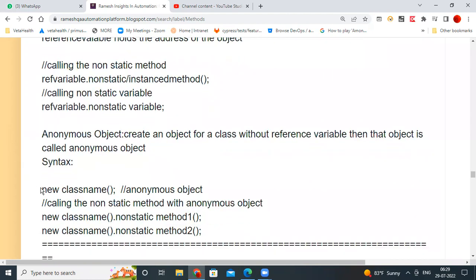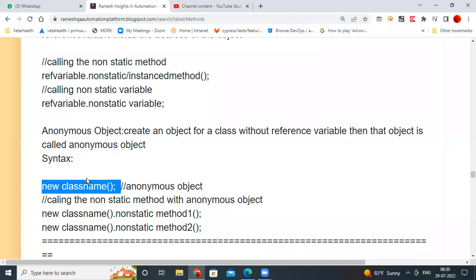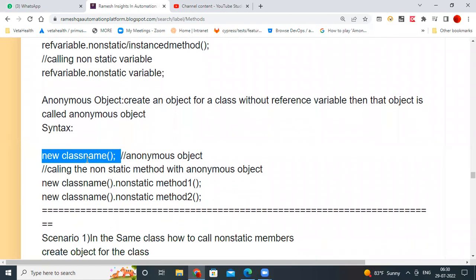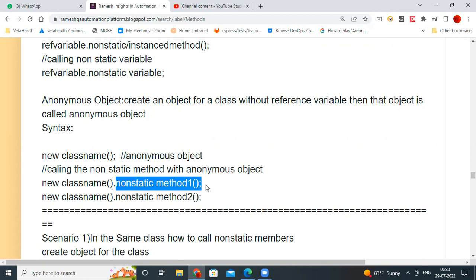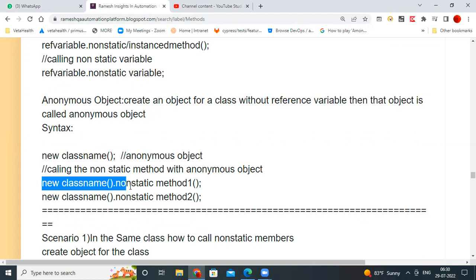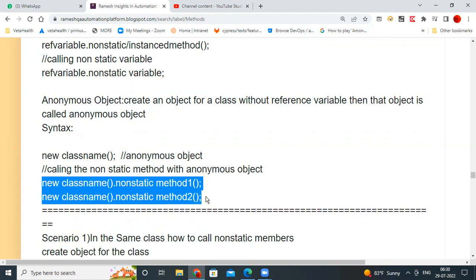See, this is the one, anonymous object. New ClassName(), no reference variable on the left part. And how can you call your non-static methods and non-static variables with an anonymous object? See, new ClassName().nonStaticMethod1(). If you want to call one more method, again you have to create one more object, new ClassName().nonStaticMethod2(). Now here, how many objects are being created? 2. Two objects are being created. That means you are wasting memory, right?